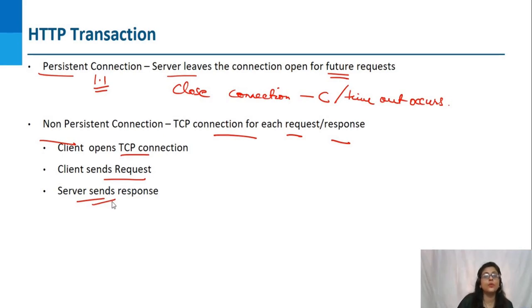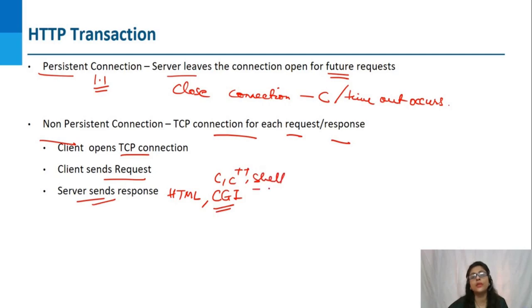in the form of the result of the web document, either it is static or dynamic or active. If it is static, it should send the HTML web document. If it is dynamic, it should send CGI. CGI basically is Common Gateway Interface, and it is not a simple language, but it is a combination of various languages like C, C++, shell programming, etc.